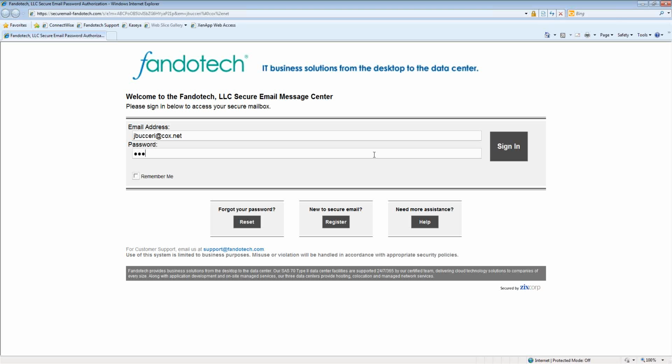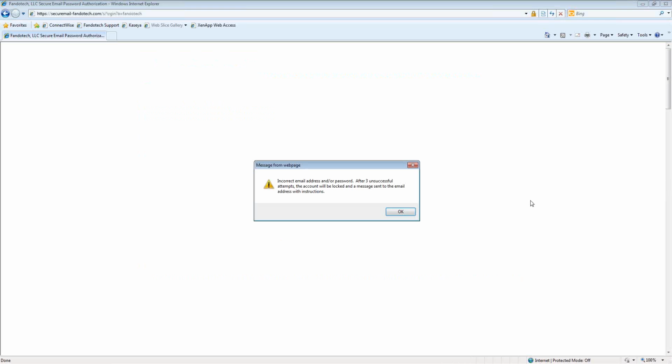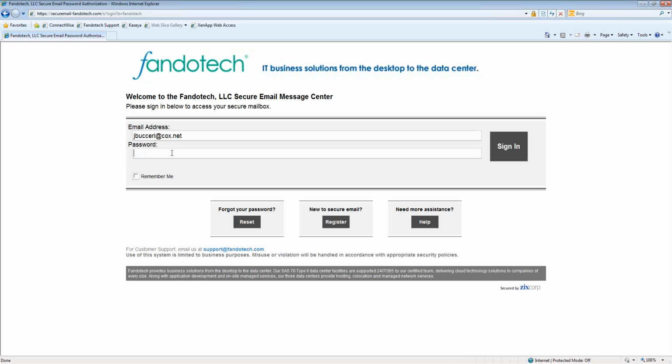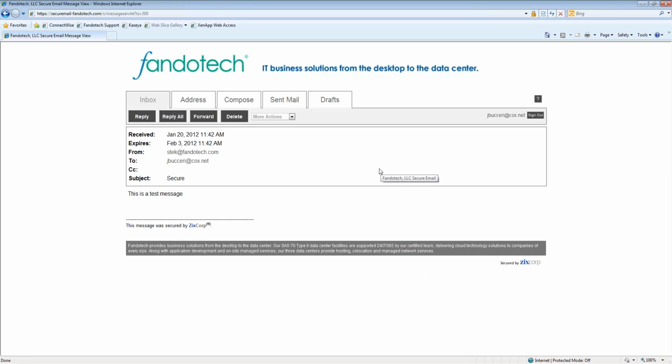And in this case, I have to remember what my password is. Hopefully I remember. Okay, there we go. So it wasn't the first password, it was the second password. But in their case, so there it is. Now I've received the message, and now I'm actually reading the message, which states, in this case, all I did was just said this is a test.